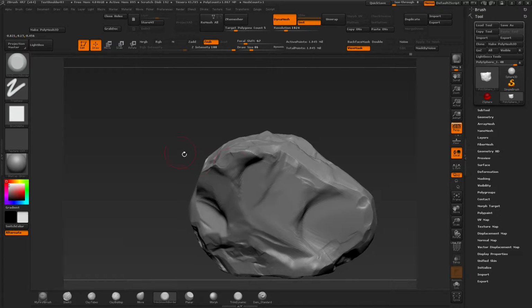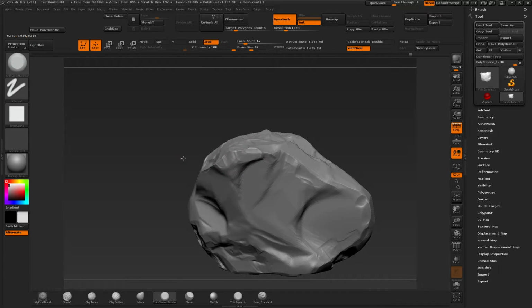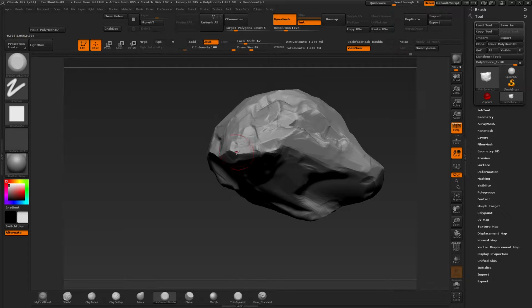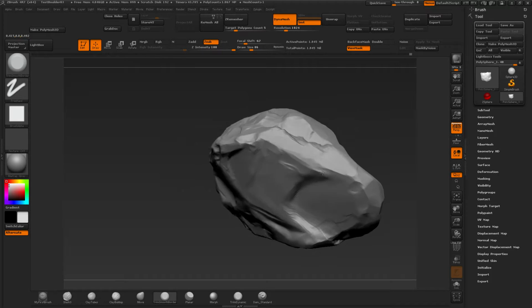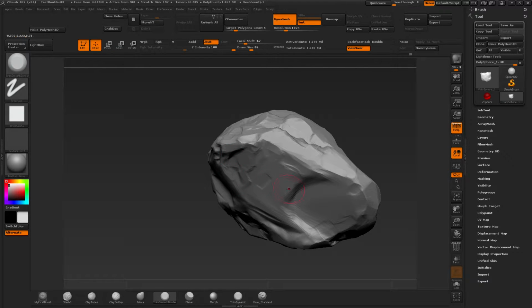Anyway, let's say we are almost happy with this. This looks a bit weird actually, so let's just even that out. Then at this point, I would probably go and save this. And let's just do a little bit more on the bottom side here.